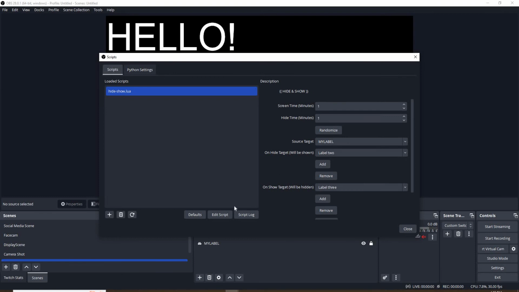You're going to see this output here. If you don't see it, just click the reload button, and it may go ahead and work. So we've got a few things here: screen time and hide time. These 2 inputs represent how long. The first one represents how long the object should be visible for, and the second one represents how long the object should be hidden for. In this case, both are set to 1 minute, so it's going to stay visible for 1 minute, then be hidden for 1 minute, and repeat itself.